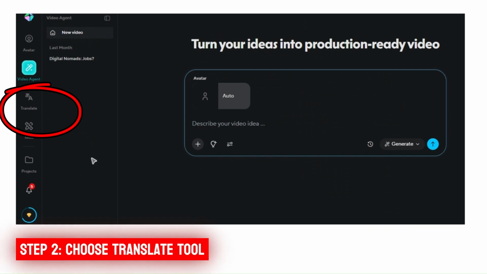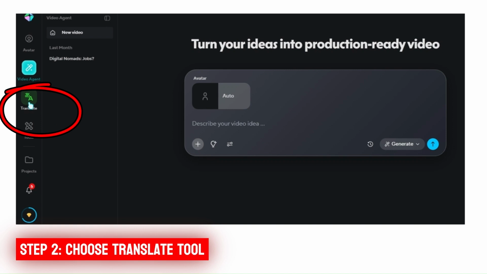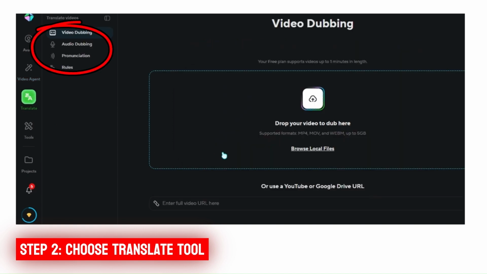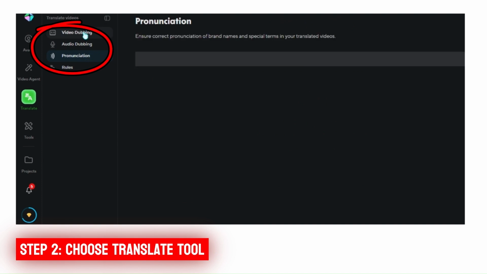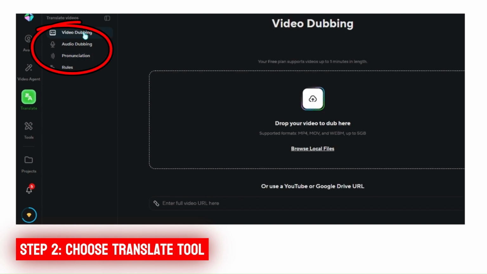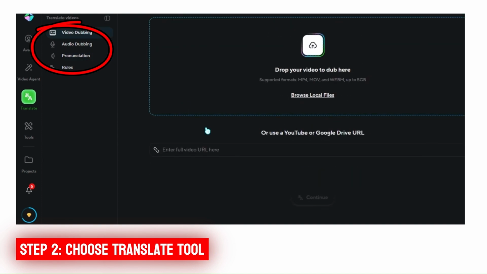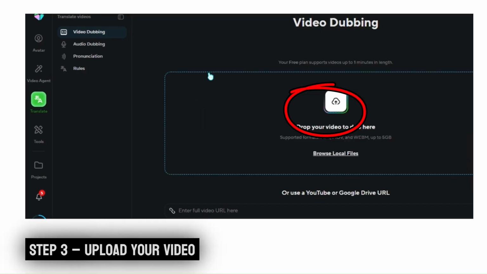On the dashboard, look for the Translate feature. This option is specifically designed to help you convert your existing videos into different languages quickly and easily. Once you find it, click on the Translate option to begin the translation process. This will open the translation workspace where you can upload your video and choose the languages you want to translate it into. Next, click on the Upload Video button.